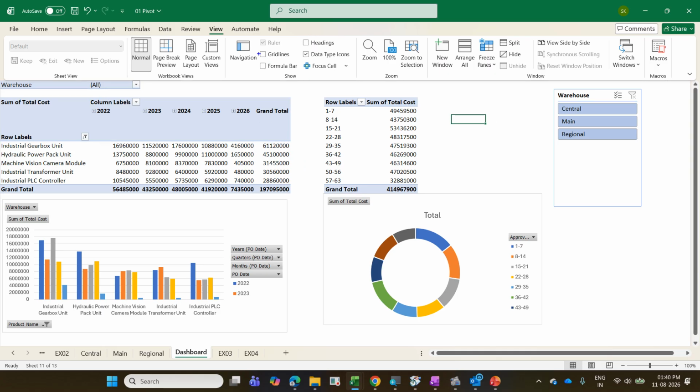One is the grid line. Second one is the formula bar. Third one is the heading. Later I can check these. And we have a shortcut key, which we would have learned in the basics of Excel also. The shortcut key is Control Shift F1.